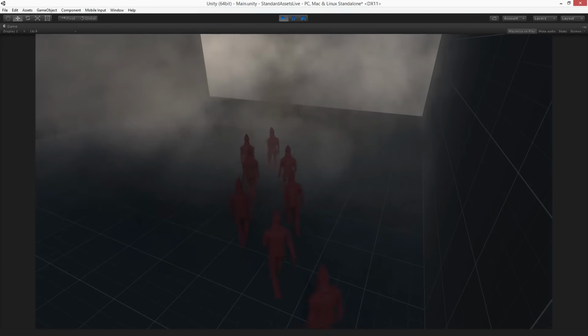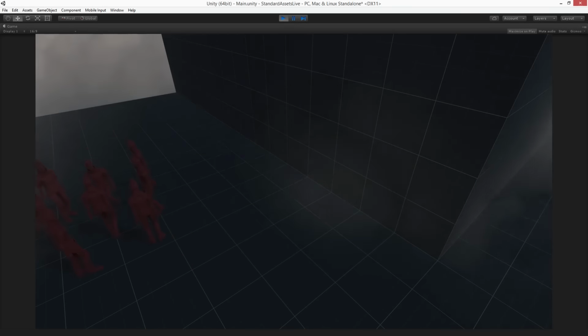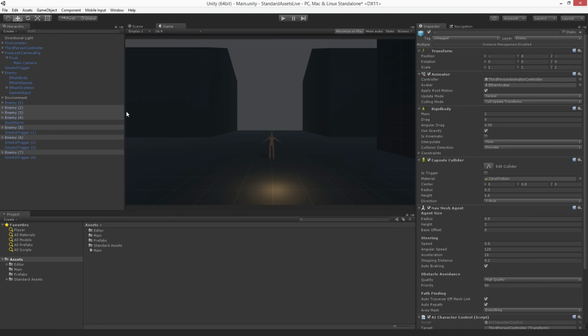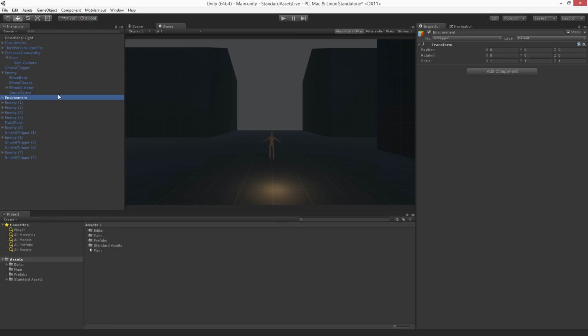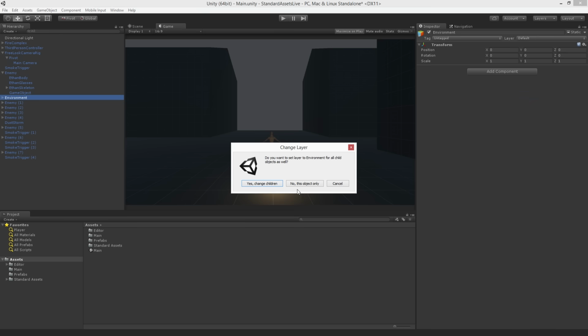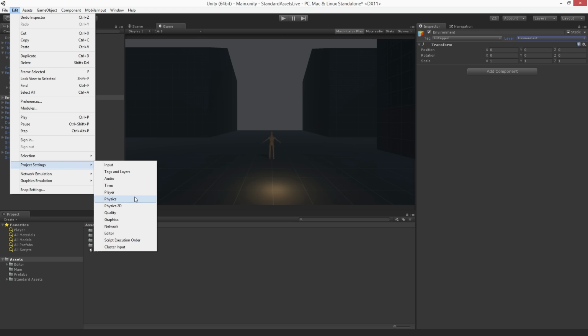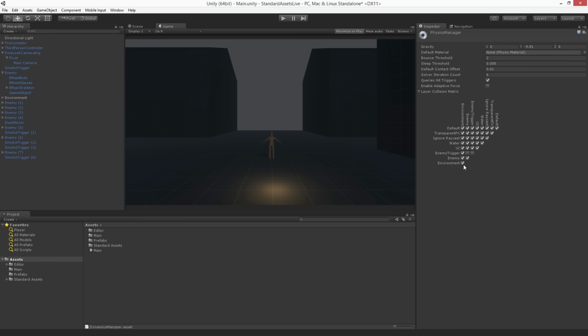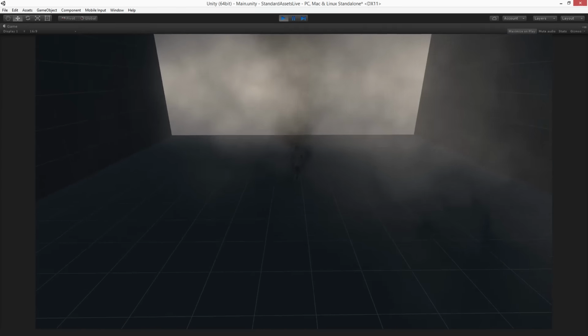What happened there? I wonder, did they collide with the... I think he collided with the environment. Let's make him not collide with the environment either. Well, here's a little look at tags and layers, right? Let's make another layer called environment, and we'll put the environment on that. Yes, change children. I was doing so well there. Enemy trigger does not collide with the environment. Let's try that. Let's just go a different way this time. Let's see if I can make it over here.